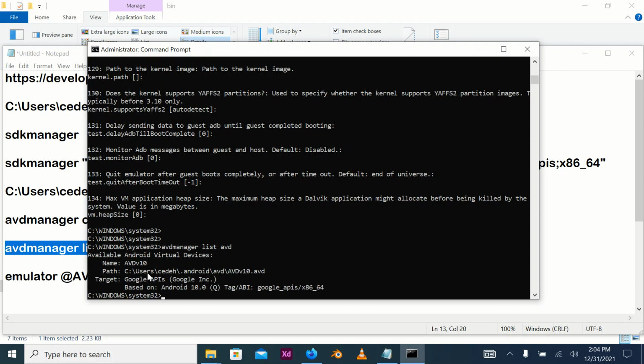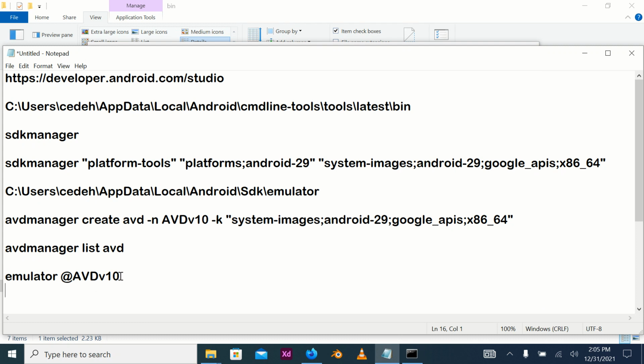So these are the available Android virtual devices. Remember, we created this before, AVD version 10, and this is where it is located. So it shows that this one is available. Since it's available, we can now run it to test whether the Android virtual device will start up.